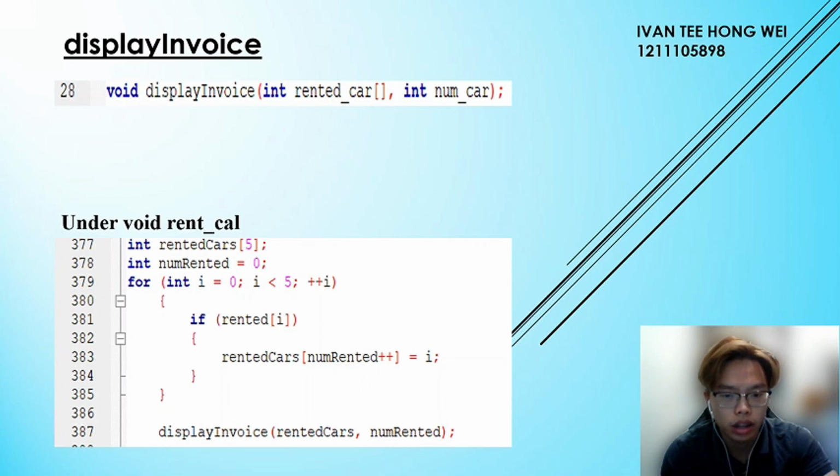So the loop assumes there are 5 cars and it runs from i equals 0 to i equals 4. So the if will check if the car at index i is marked as rented, or the condition rent[i] evaluates to true if the car is rented.